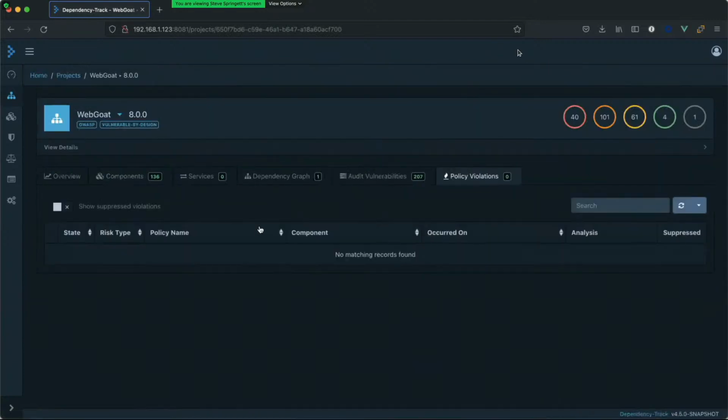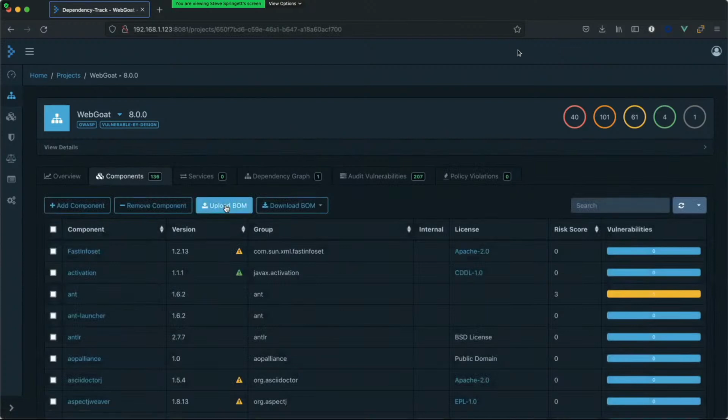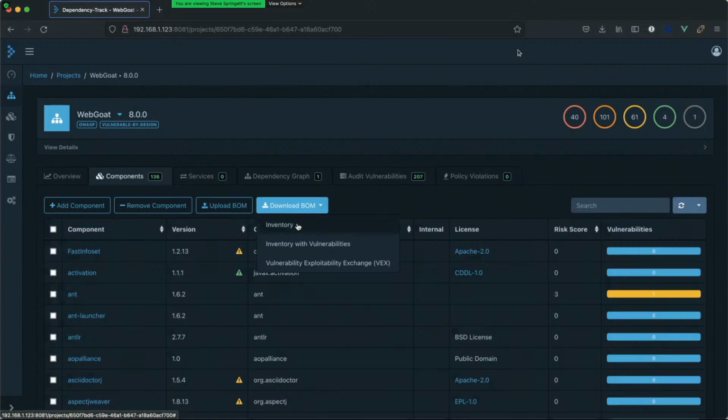If I had any policy violations, they would be here. I don't have any policy violations defined right now, so I'll get back to that in a minute. But just where I had the ability to upload the bill of material, I also have the ability to download the bill of material. So this actually dynamically generates a bill of material for you. It doesn't actually keep the one that I just uploaded because I can change it through APIs or through other means. But these dynamically create the bill of material for you on demand, and you can request the bill of material for just the inventory, or the inventory with the vulnerabilities, or just the VEX.